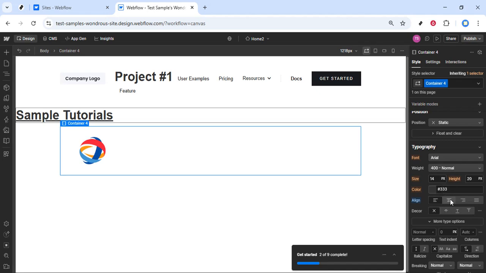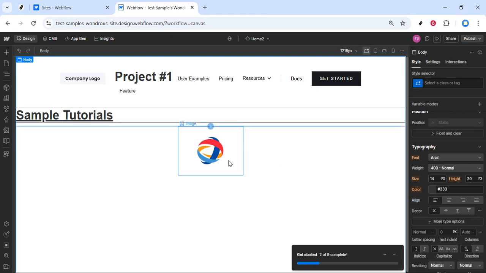And there you have it. Your image should now be perfectly centered within its container. This simple adjustment can make a significant difference in the overall aesthetic of your page, providing a more symmetrical and visually pleasing design.